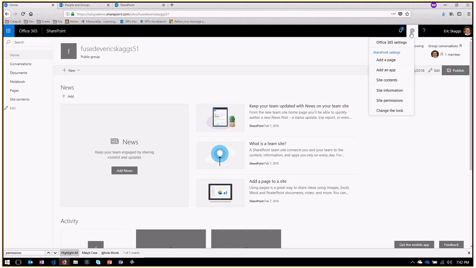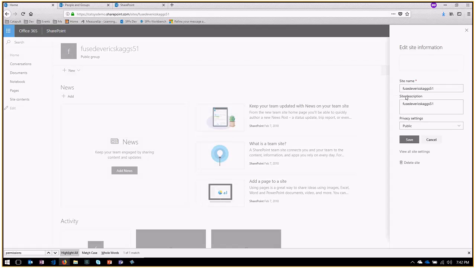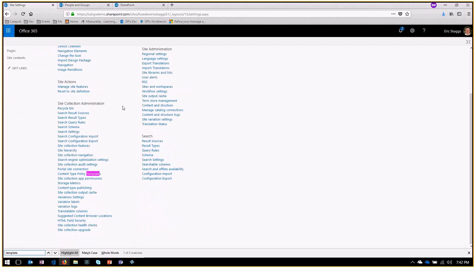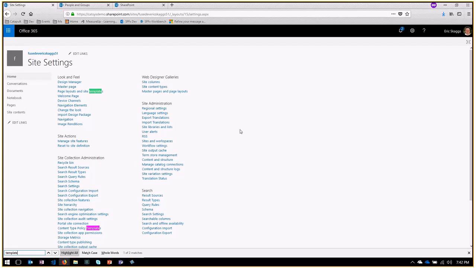So we're going to go into site information, and then from there, view all site settings, because that's the modern way. And then we'll search here for template. Page layouts and site templates. Nothing in here about save as a template. So you know what you do? Since you can't save this as a template in the UI, use PnP. Write a script. I know.